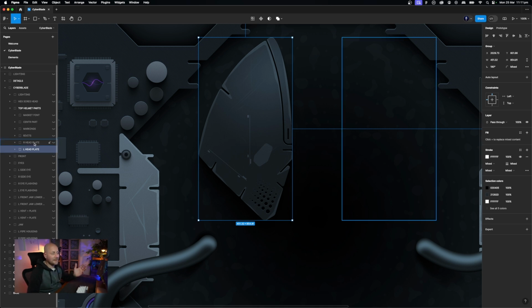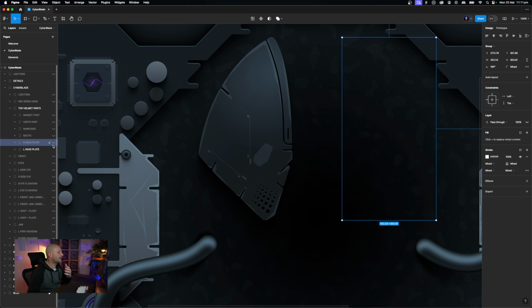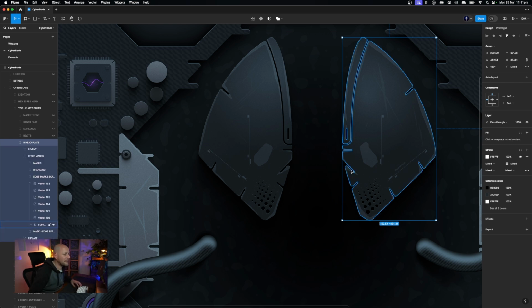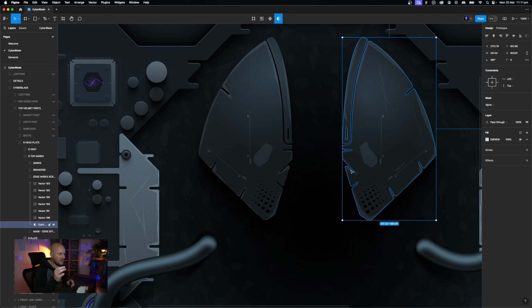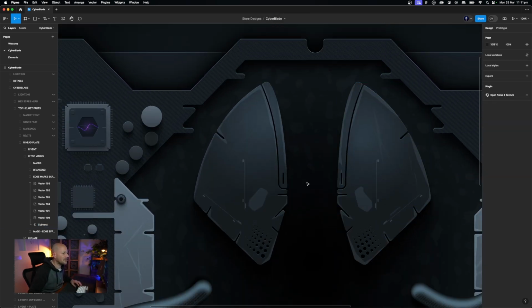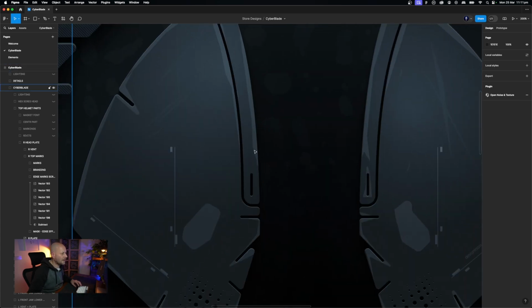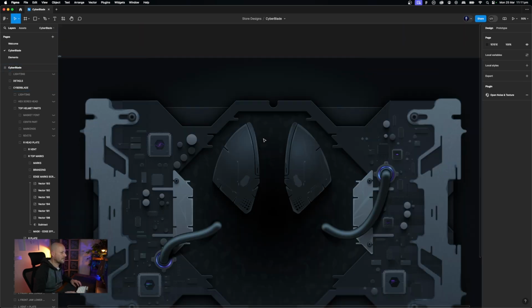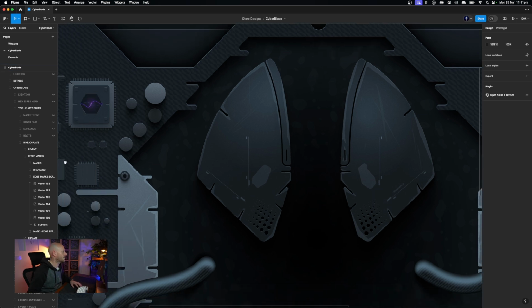I've duplicated that and I've flipped that horizontally and I've pasted it there. So now we have left and right plate. Again, I always try and make just a little fine tuning adjustment so they're not identical. So as you can see, here and here there's some difference, here and here some difference, but these markings are generally the same. The scratch marks are a little bit different, so just keep that in mind.